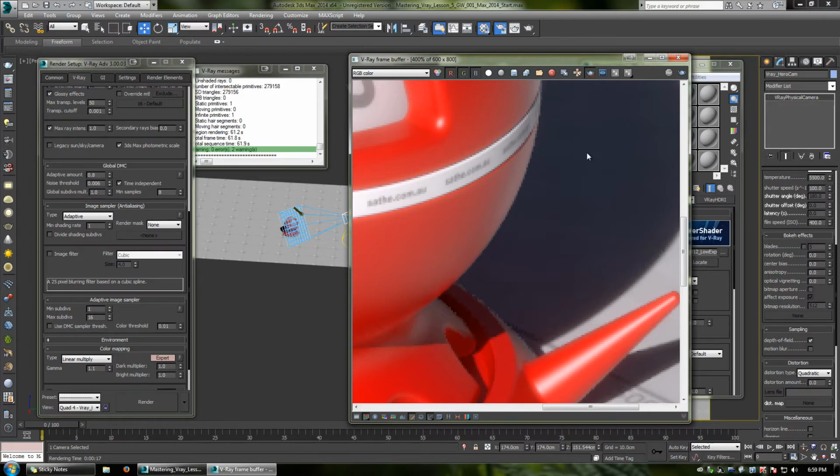Or you've got an interior with GI bouncing everywhere. The way V-Ray works, in both the anti-aliasing and the way it samples things like lights and materials, is it tries to do it adaptively.